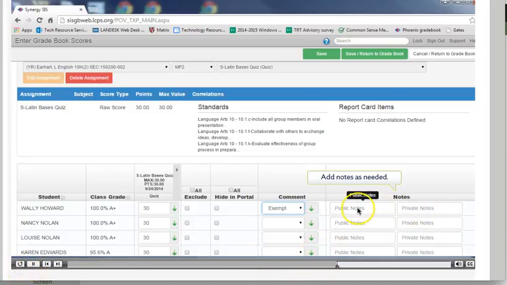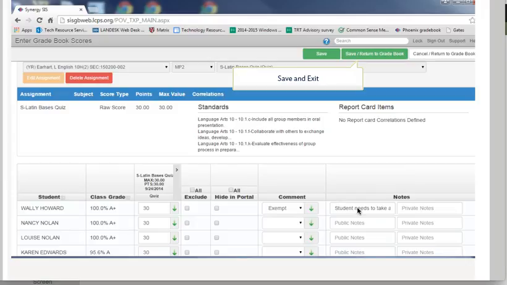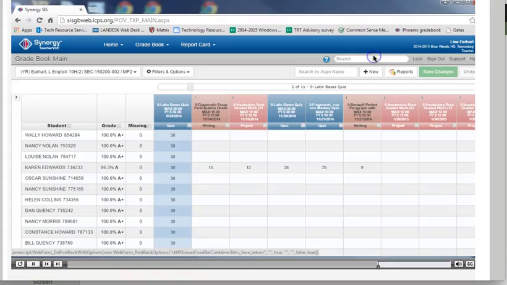You can add any notes you want to them, such as good job, or the student needs to make up, or they need to do a retake. And again, don't forget to save when you are finished.